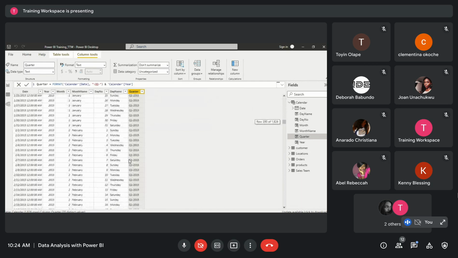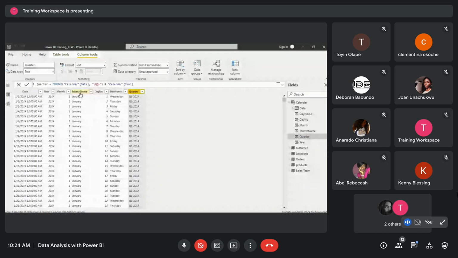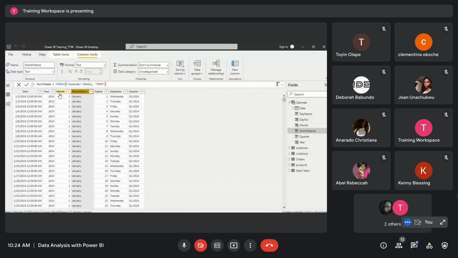One other thing is you can choose to sort a column by a particular field. So in this case, we have our month number as 1. We have our month name as January. So you can choose to sort the month name by this.